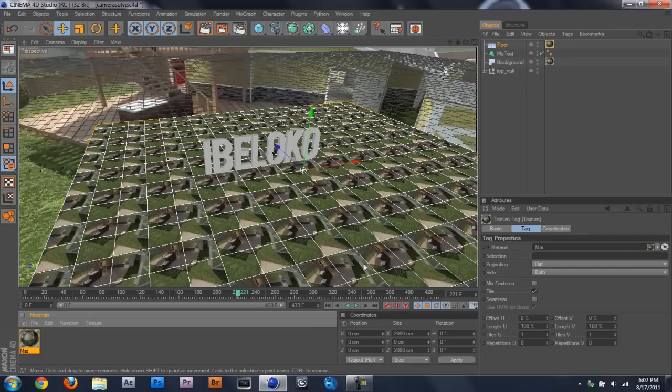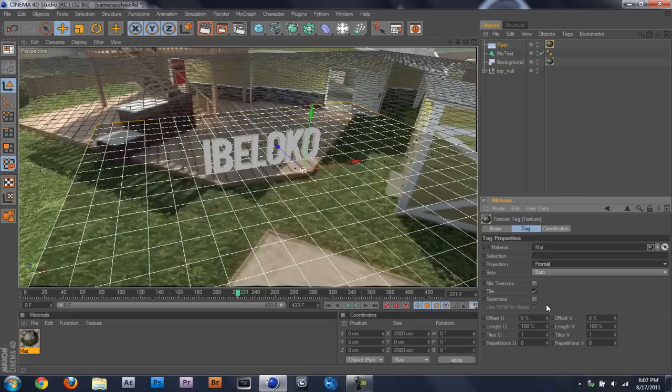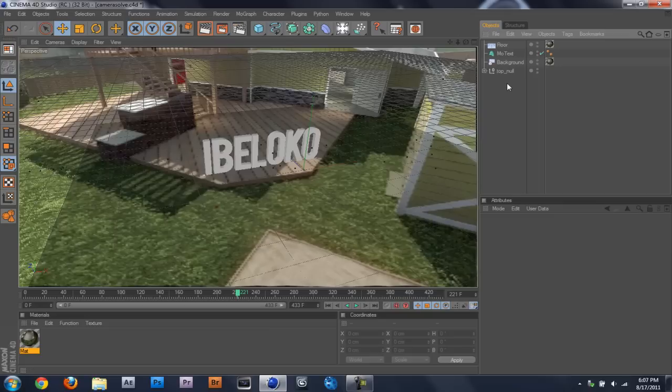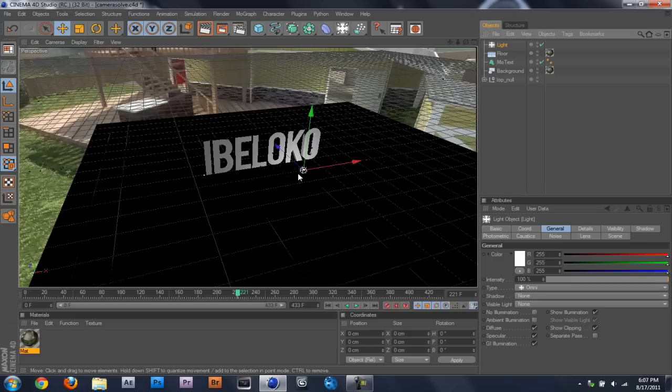Now you should have a bunch of these. What you're gonna do is go to projection, frontal. Now there's a reason why I didn't tell you to do one tiny thing to your material before this, and this is just in case you like the first way better than the way I'm gonna show you. So once you have that, what you're gonna do is add a light. So you could just click that and it gives you your light.